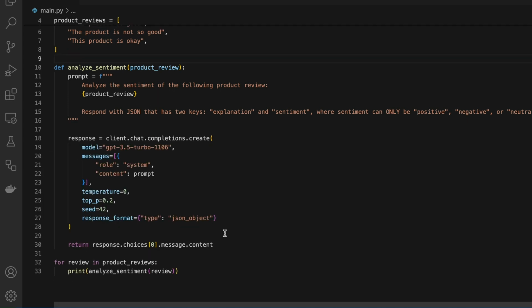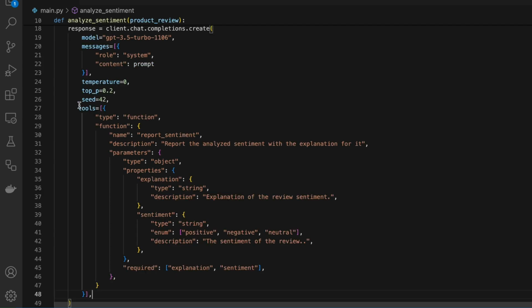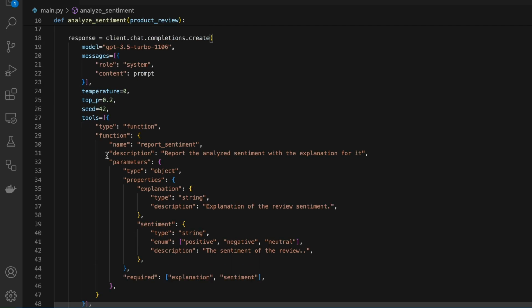But as you can see, we didn't force the response to have a certain schema. We just instructed it in the prompt to respond with explanation and sentiment. But it's much better to provide a specific schema of the JSON that we want. To do that, we will need to make some changes to our code. There is a really cool feature called function calling, which allows us to constrain the way that the LLM responds. So instead of just returning a JSON here, we are going to pass a tool to the LLM. This tool is called report sentiment.